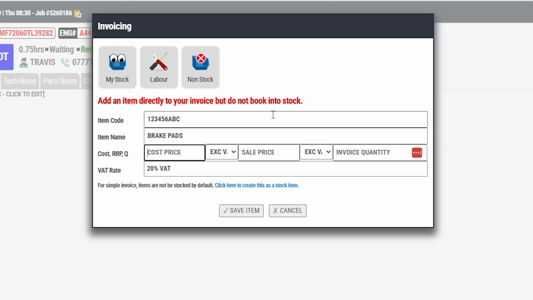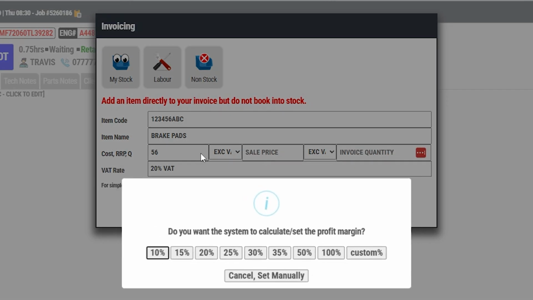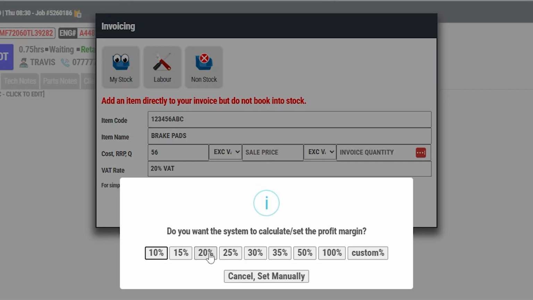So here you can put in an item code, so we can track the code back if the customer ever comes back and says there's an issue, the name of it, the cost price. This is just in the back end, so we can help you work out your part margins. The customer doesn't see that.